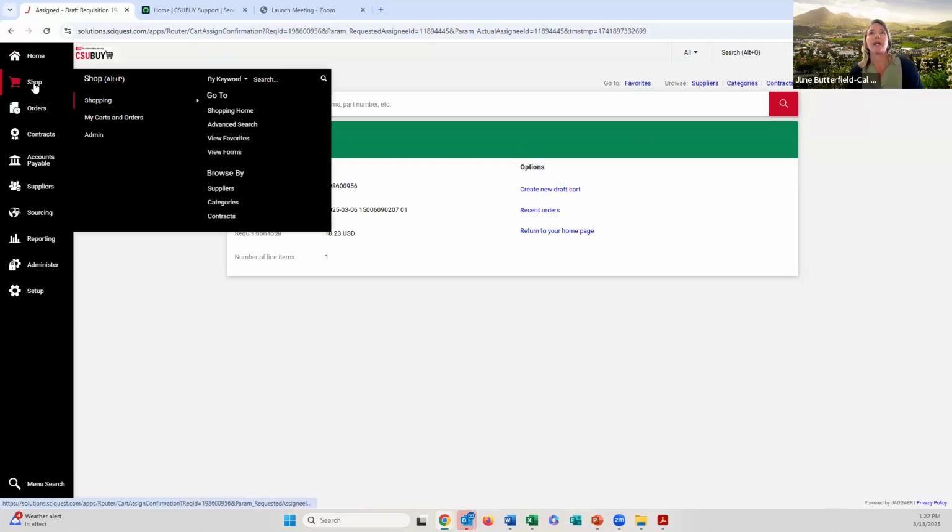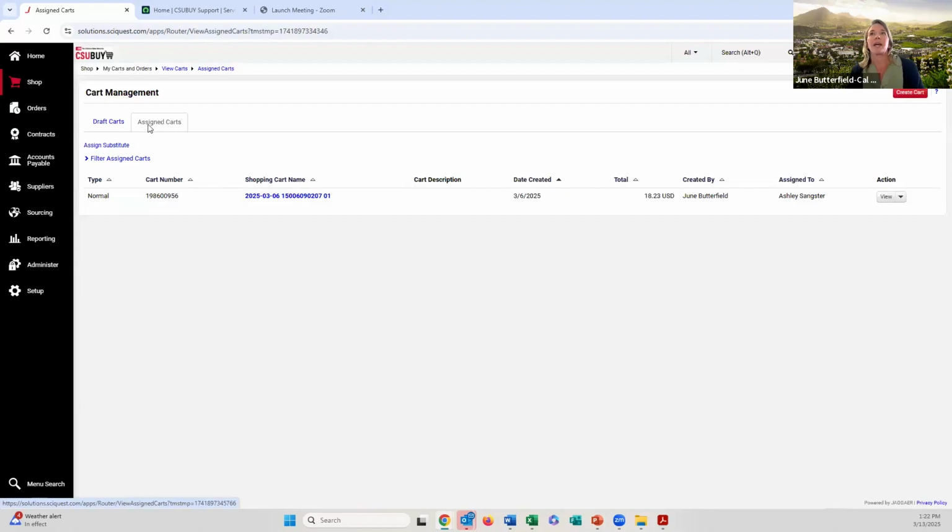What you could do now is let's go ahead and view our carts. In our cart areas, let's go ahead and see the assigned carts. We can see the shopping cart name, the date it was created, created by, and assigned to Ashley. If you accidentally assigned a cart to the wrong individual, or you can submit it yourself, you have the ability to unassign the cart.